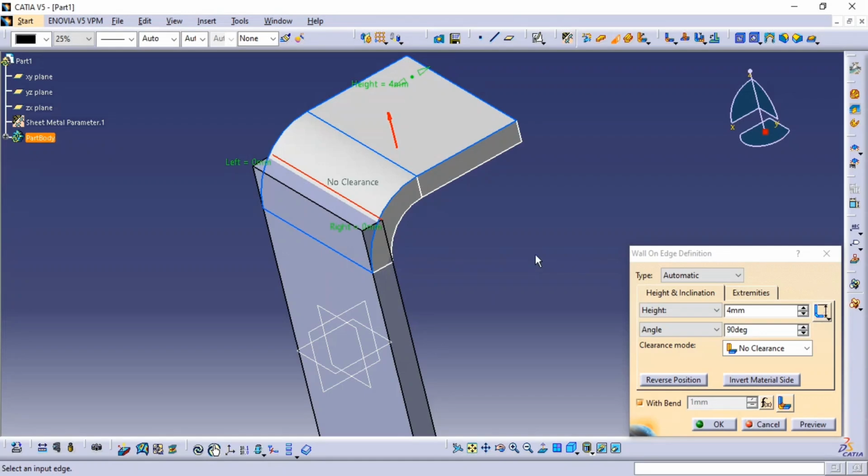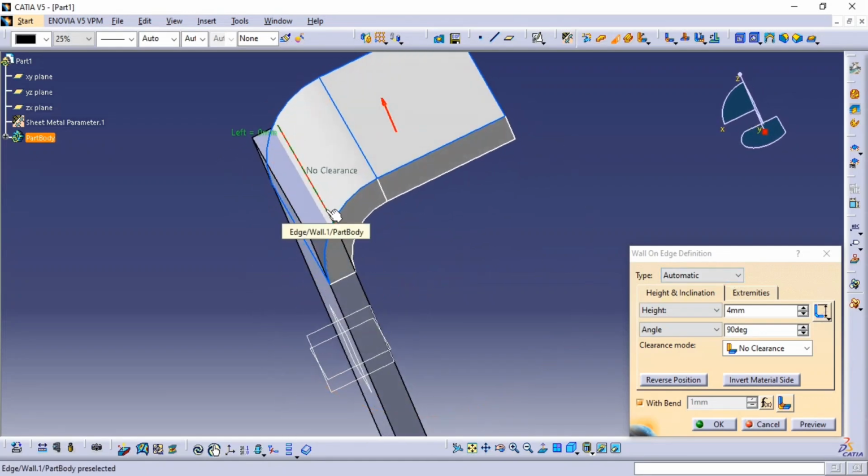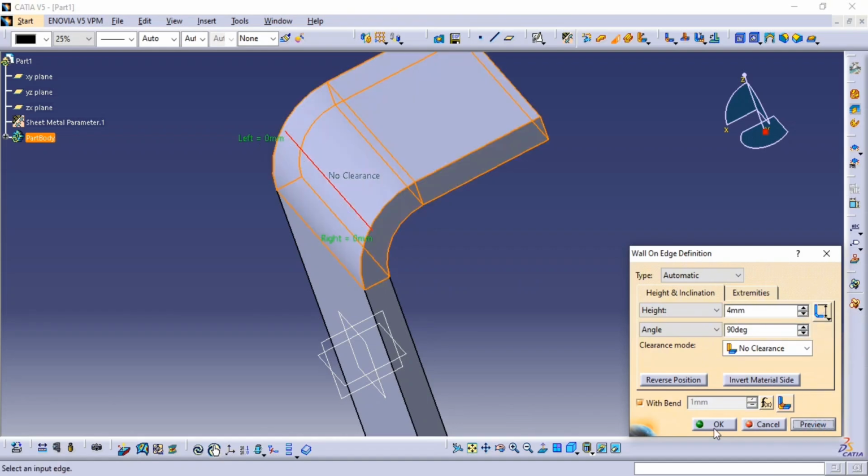But what will happen, sometimes the software itself considers the length from this edge to this edge, or else it will consider only this edge. So you have to be conscious about giving the dimensions, right? So in my case I have to choose from this to this. For that, click on this option, length type, and I need to measure from this to this. So that's why I'm choosing the first option. Click on preview, click on OK.